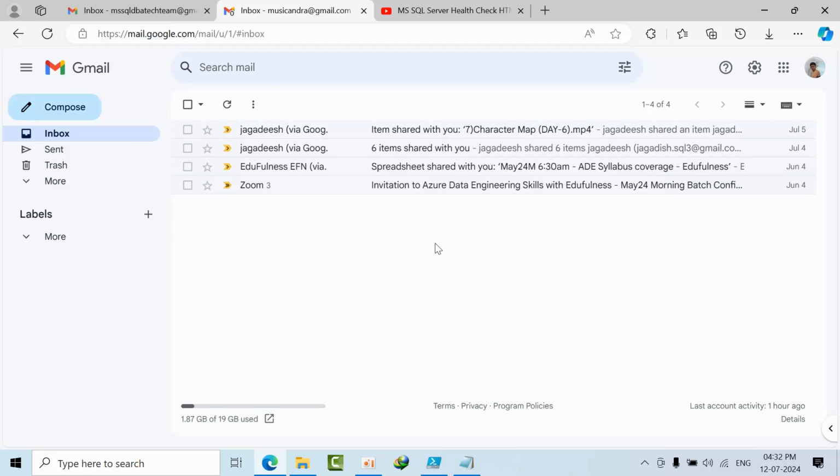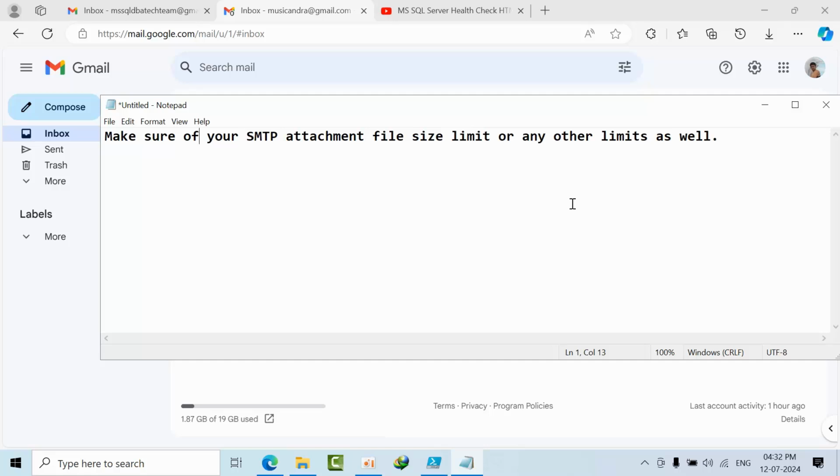Meanwhile, I would like you to make sure about your SMTP size limit. See, this is only 2 or 3 files. For example, if your HTML file is more than your SMTP limit, it might fail. If you have any other limits as well, make sure you contact your Exchange admin to know about these limits if your emails are failing.